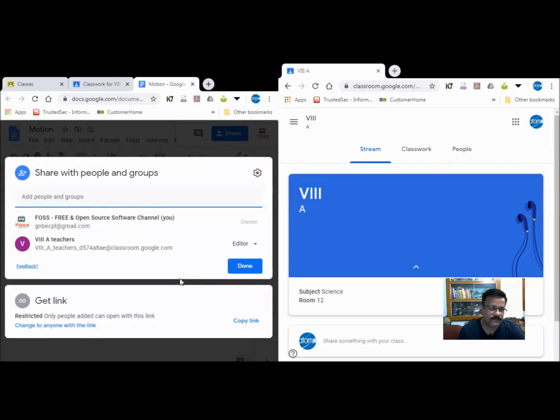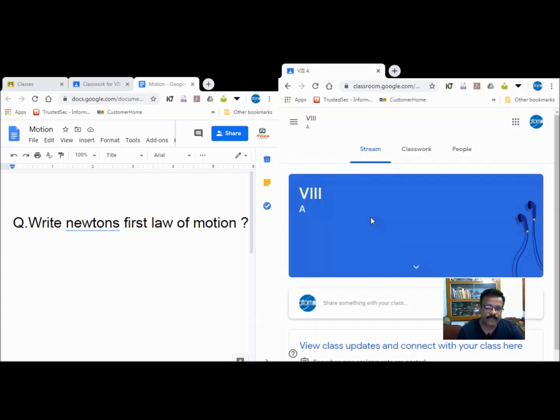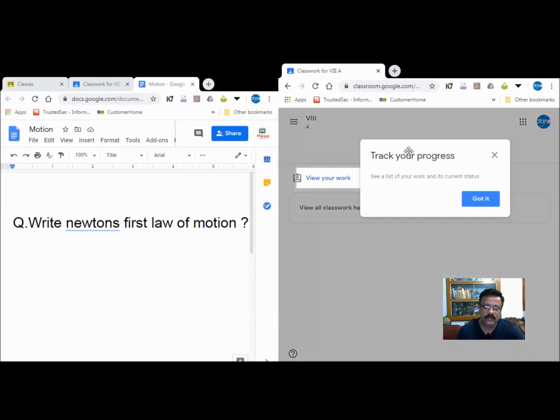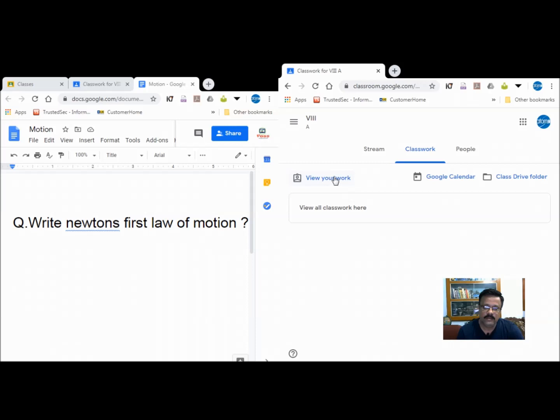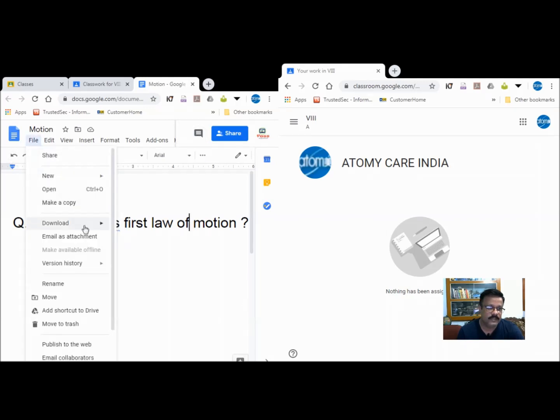Save. Now this is assigned. Add people or group. Already I have shared the link. Got it. Now share. If I refresh this screen, let me refresh it. Go to classwork, got it, view your work. Save it, which I have not saved.